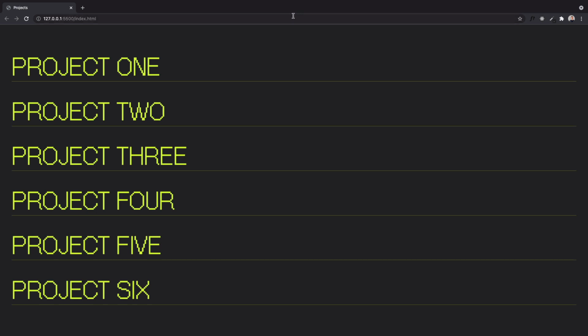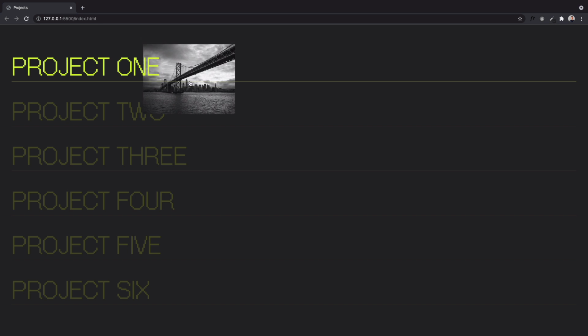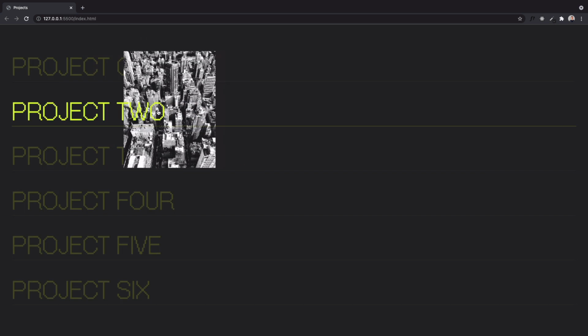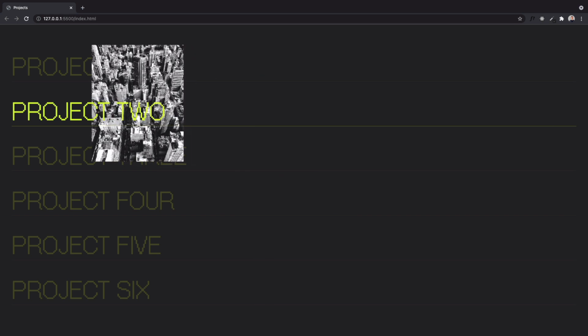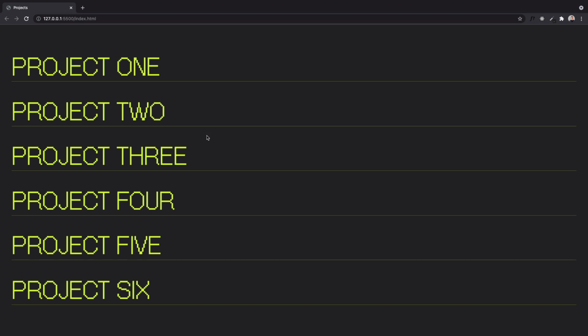Hi guys, welcome back. Today I've got another interesting project where we're going to be creating this project or menu list. You can see when we hover our project we get this kind of pixelated image effect appear, and the image follows our mouse move as well. You can see it's not linear. We use linear interpolation to get that smooth animation. This is all done with vanilla JavaScript.